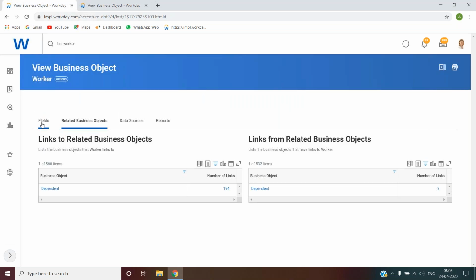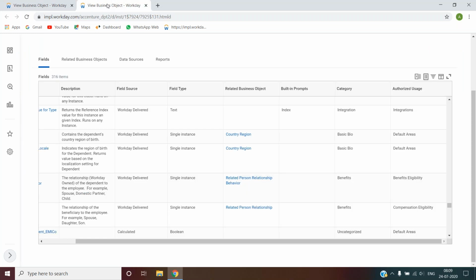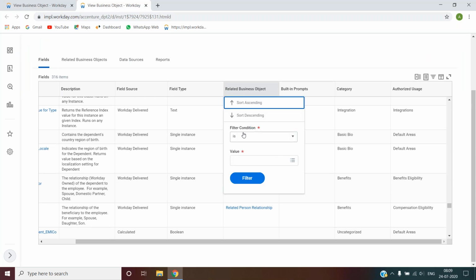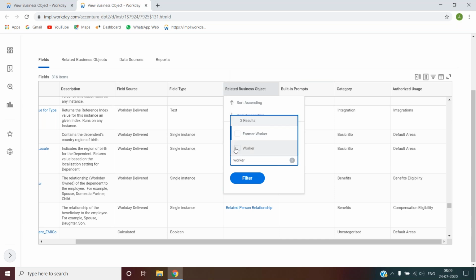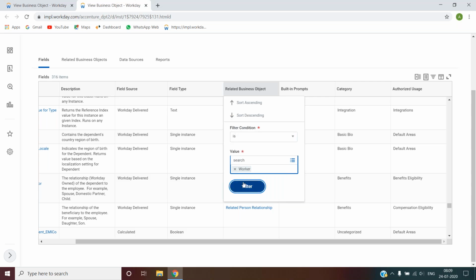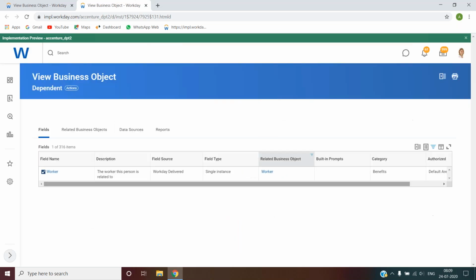In the same way, when you go to the fields, you can see all the dependent business object links. Maybe you can try to filter it out, but it takes some time. Here also, three links, right? So when you search for the related business object called worker, it shows all those related business objects. When I click on worker and filter, it says this is the one worker business object field that it is linking. So that referencing field is what we said, right? So this is the one.